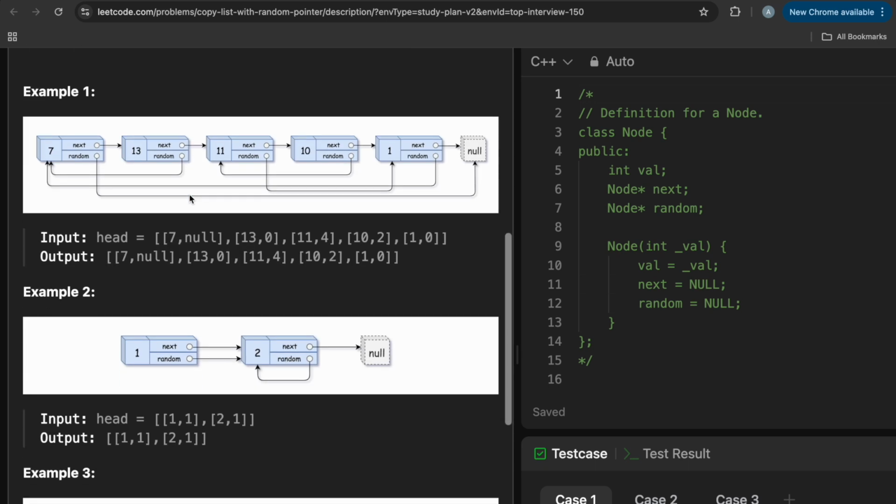Let's see example number 1. So this is the linked list given to us. 7 is pointing to 13, 13 next is pointing to 11, 11 next pointing to 10, and 10 next pointing to 1, and 1 next pointing to null. And 7's random is pointing to null. 13's random is pointing to 7. 11's random is pointing to 1.